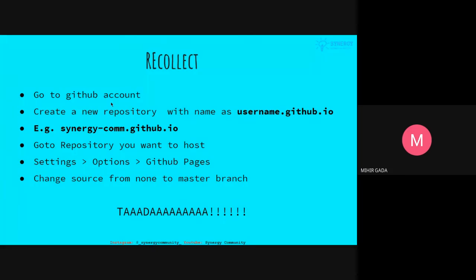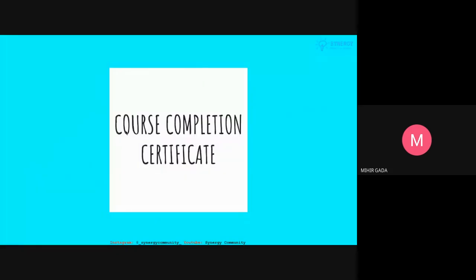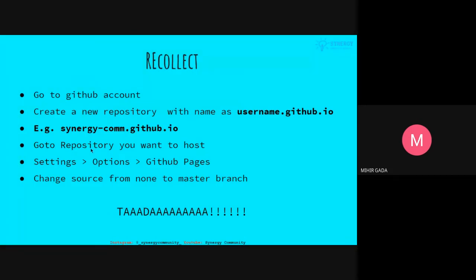Initially create a repository, kept private, named username.github.io, your username. In my case, it was synergy.comm.github.io. Keep this private. After doing this, if you have a GitHub Student Pack, you can host this website directly. If you don't have it, you can still host any other repositories.